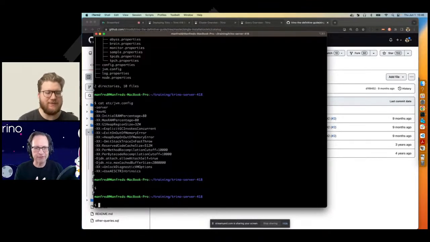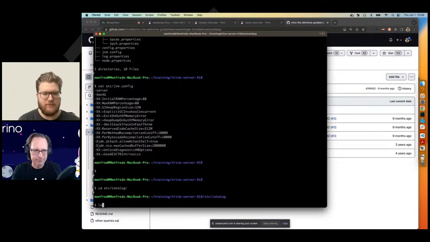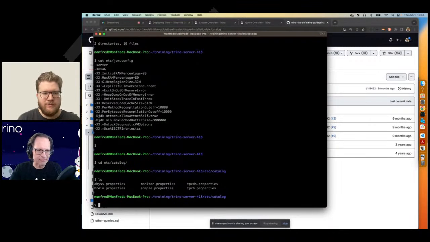One thing that you definitely want to do is add catalogs for the data sources you want to query. At the moment, if you look at the etc catalog directory, there's only these for Abyss, which is kind of like /dev/null, where you can just pump things into it and it disappears.